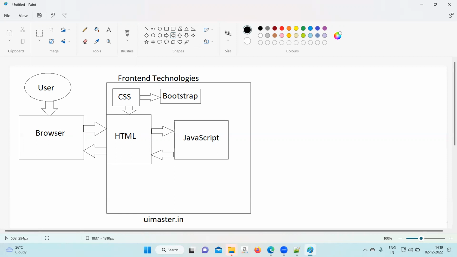HTML collects your input and hands it over to JavaScript. JavaScript does the processing and finally returns the output back to whom? HTML. So this middle point, which I have written in the syllabus, is called data binding.